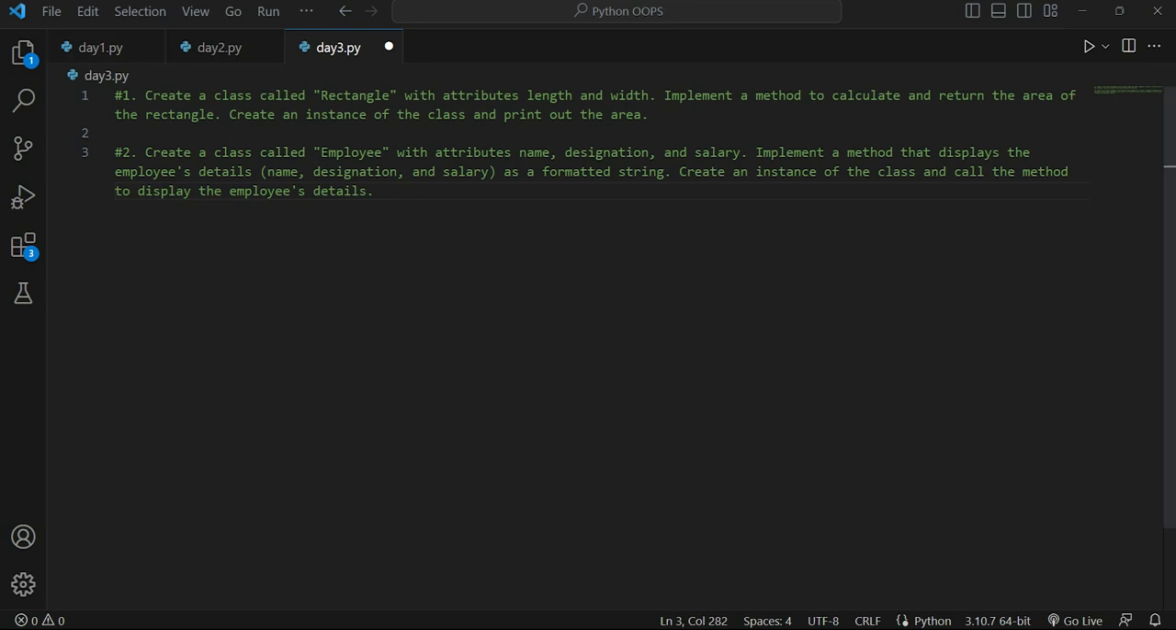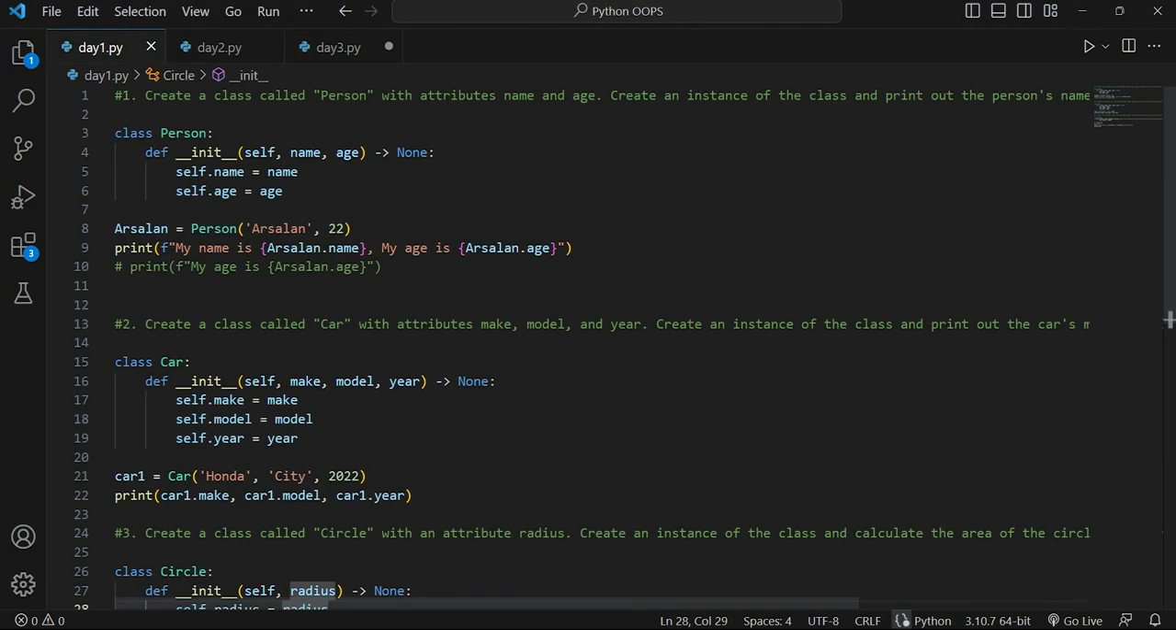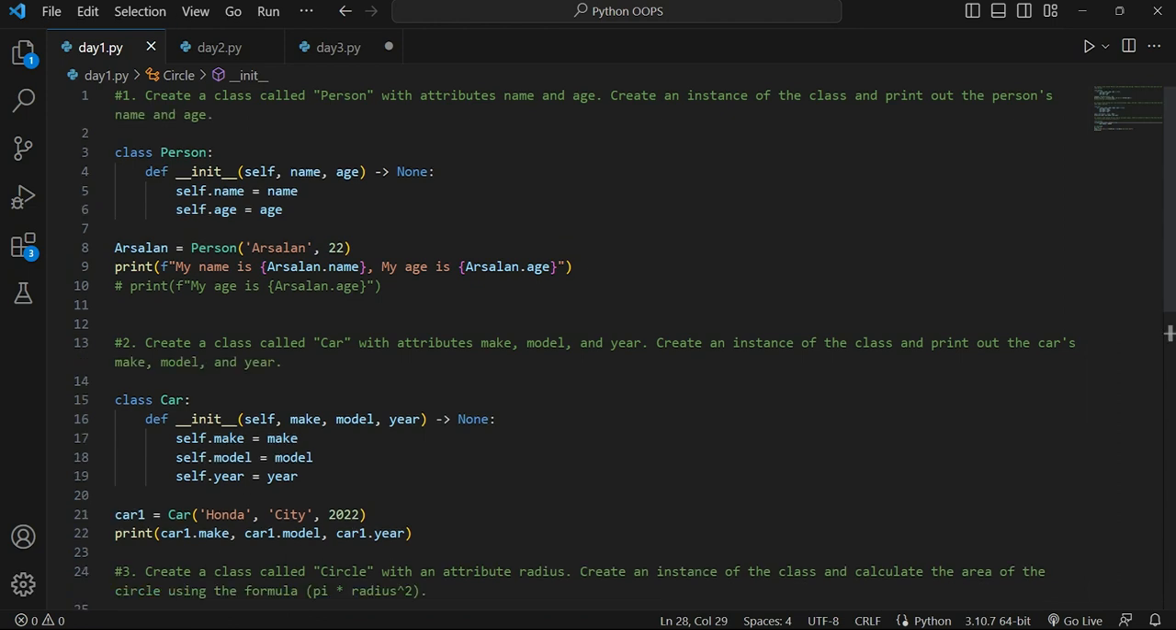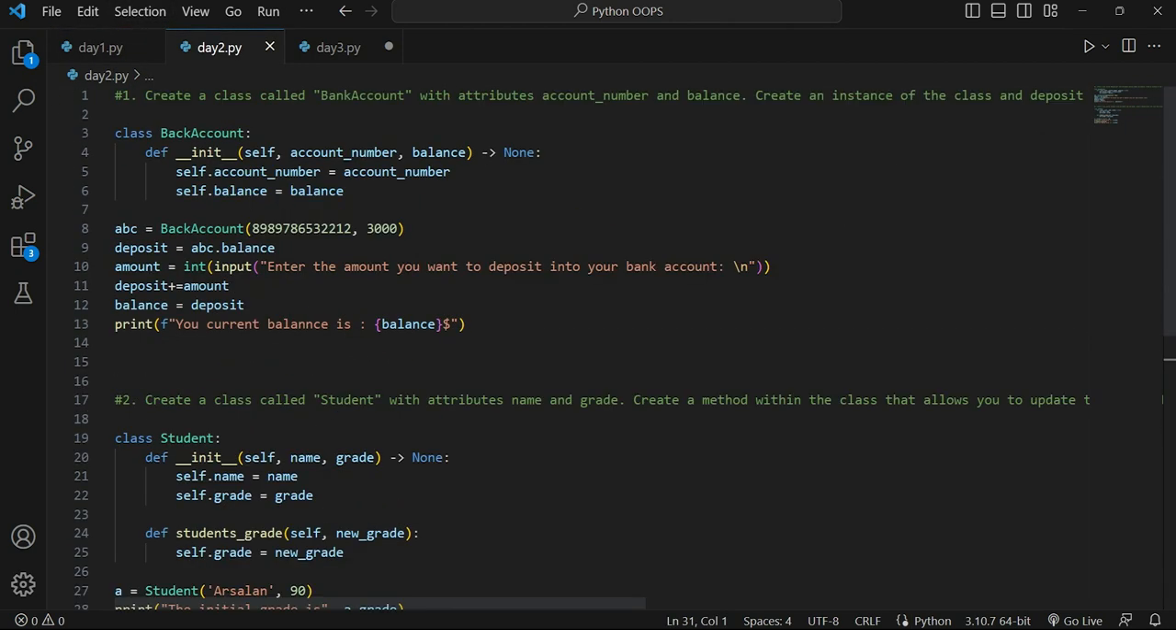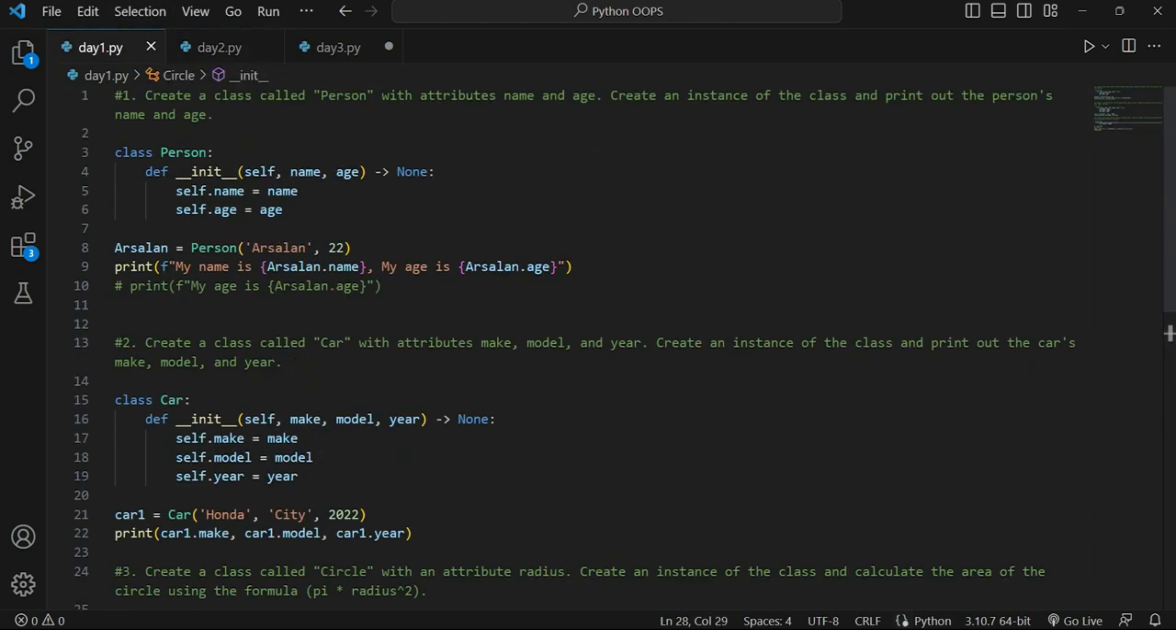And just before starting with these questions, let's make a quick revision of what we have done in these 2 days. So we did some questions on day number 1. That was quite easier. That was the quick start we have done. Then we moved on to day number 2, where we solved 2 questions. On day number 1 we solved 3 questions.